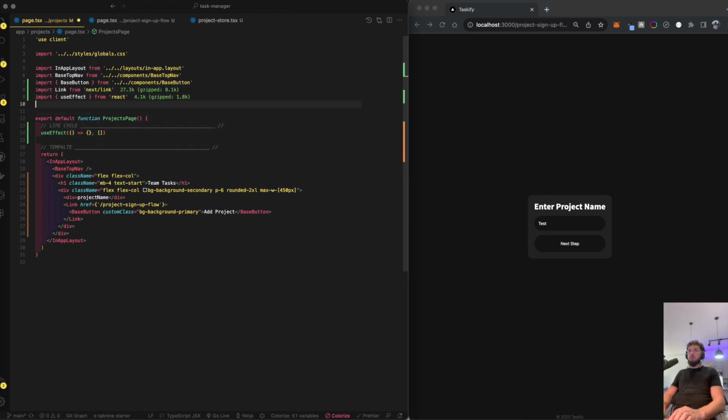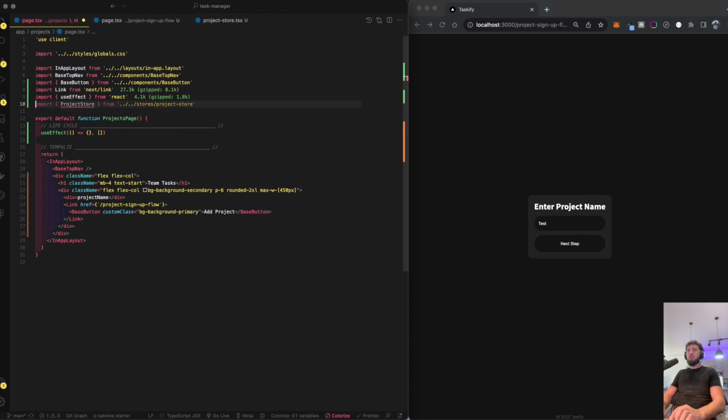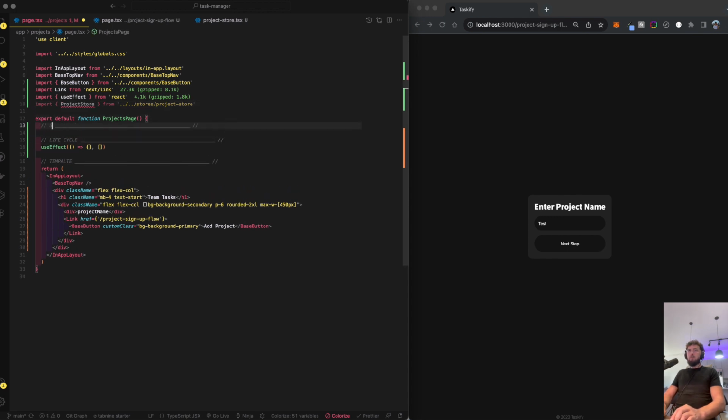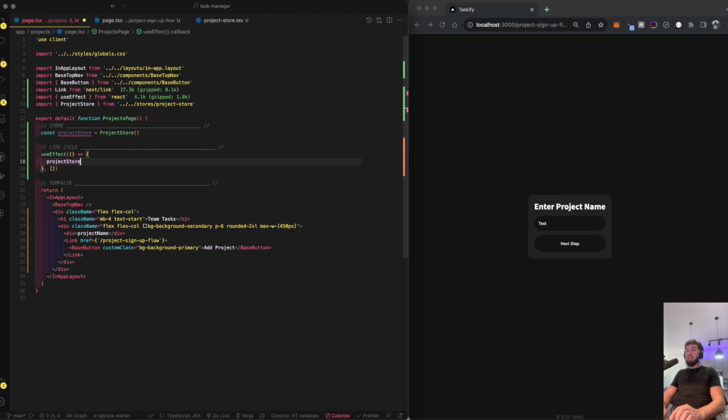And we also need our project store. Import project store. Let's see if we get a little love. We do. Nice. So store, const projectStore equals boom. And in our useEffect, all we want to do is just pop in our projectStore.getProjects. That's it.